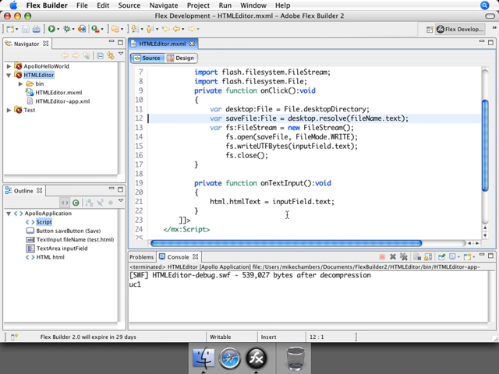In the previous movies, we've built and tested a simple HTML editing program built on top of Apollo. Now we'll look at how to specify an icon that will be used for the application once it's installed.